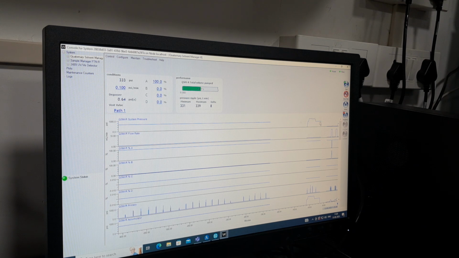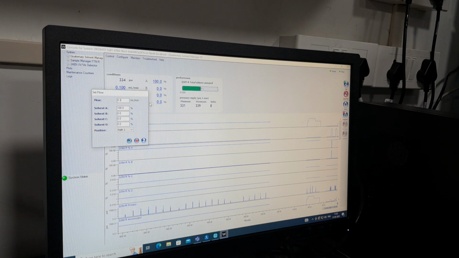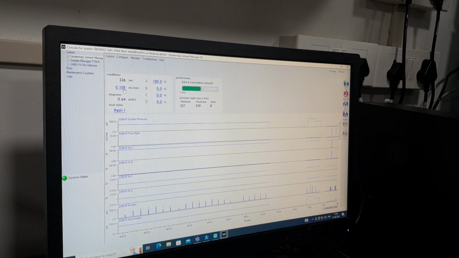When I came here, I primed it and gave the flow. The flow we can increase like 0.2. So let it stabilize for some time. Slowly you can apply the flow rate. Directly don't apply the maximum flow rate.